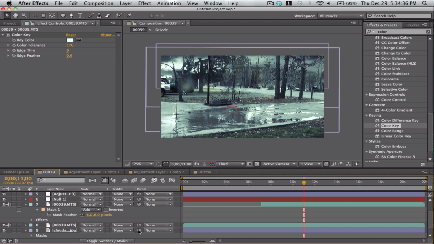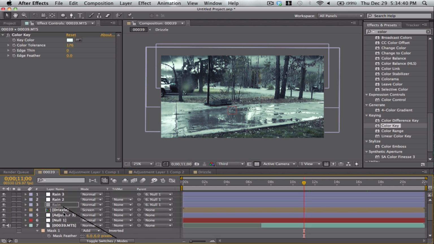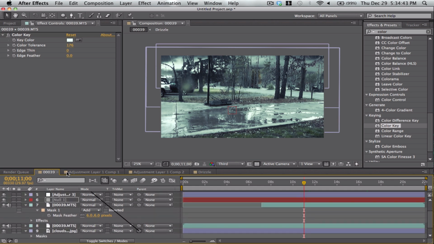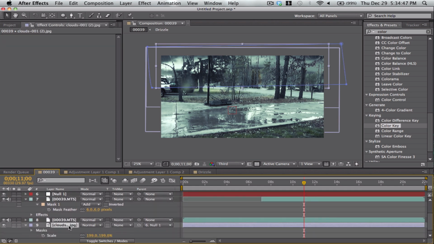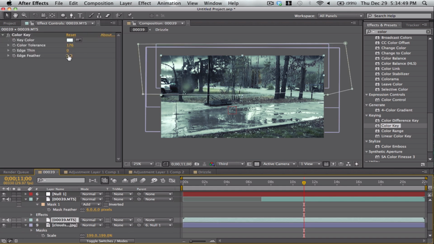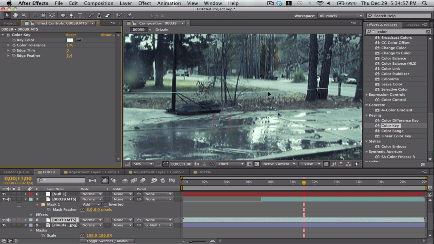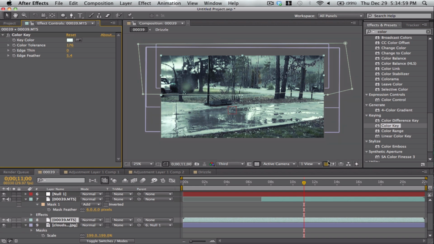Yeah, and that's good. If you want to refine it even more, now let's first parent the clouds to the null. Where's the null? Should probably put the null at the bottom. Turn up the feather a little. Oh yeah.